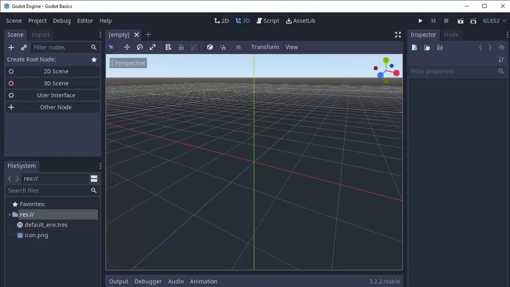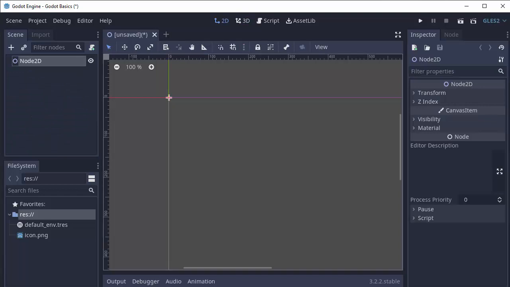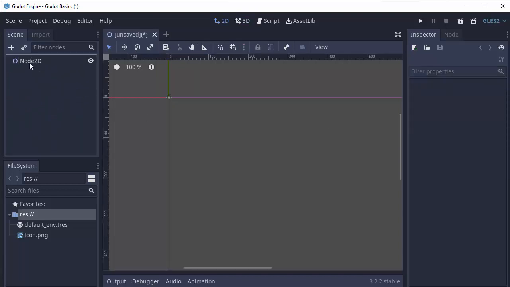Once the editor opens up, you will be presented with a view that looks similar to this. The first thing you need to do when creating a project is select the first type of scene that you are going to be creating. We're going to discuss scenes in a future episode. But for now, just check if you're going to be making a 2D game or a 3D game. We're going to be experimenting with 2D first, so I will select 2D scene when it says create root node. This will create something called a Node2D, and we'll notice that we now have an unsaved scene.